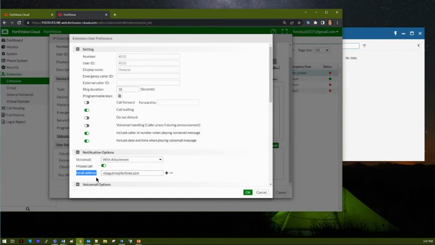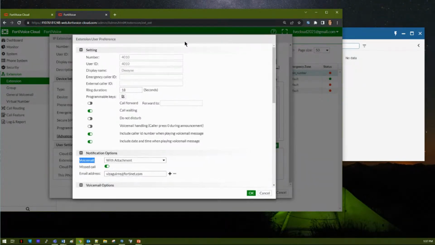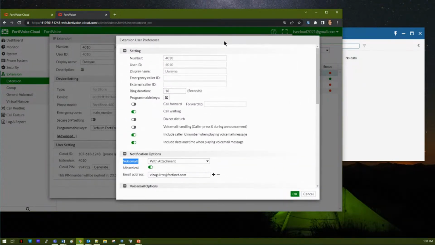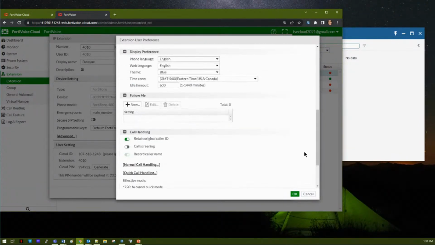voicemail to email notification. So we can enter the email addresses for every user. And again, this could be part of that CSV upload that you enter into the system that already contains the email address. And then we can include the voicemail as the attachment.